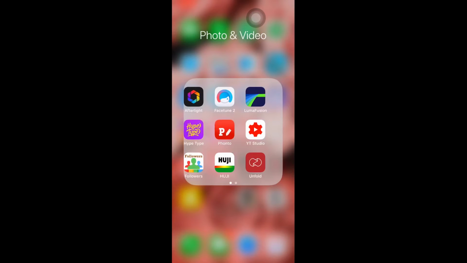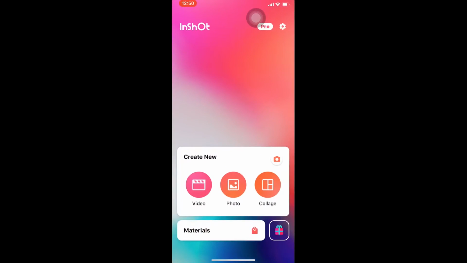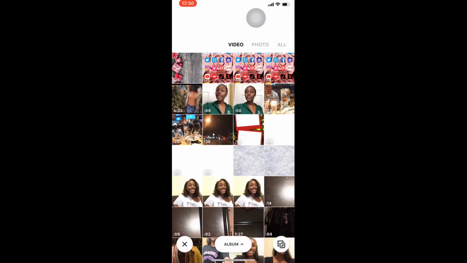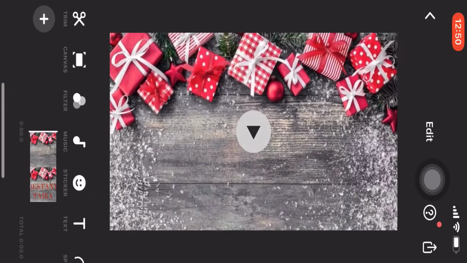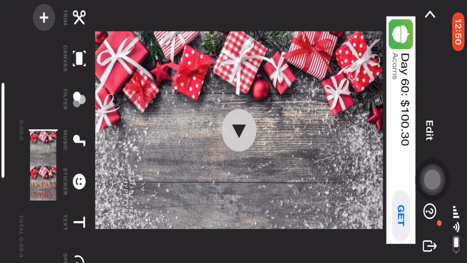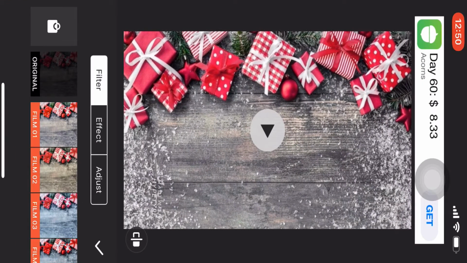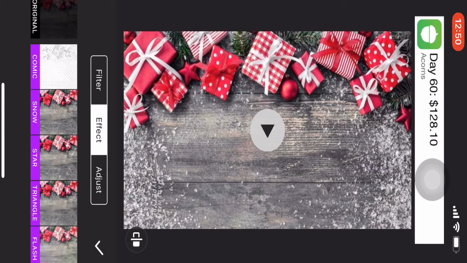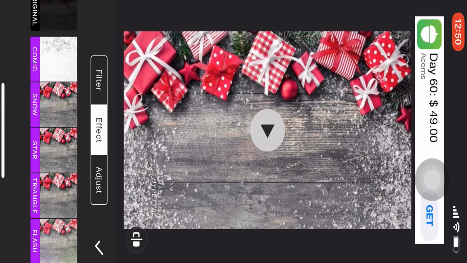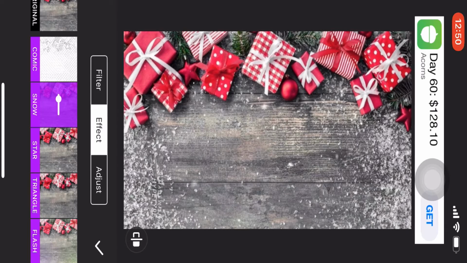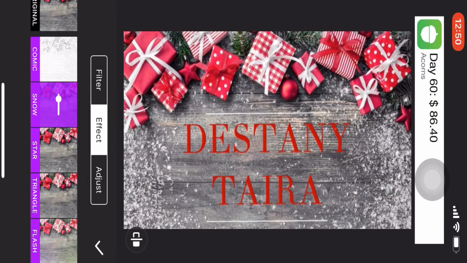Moving on, the next app that we're going to use is called InShot. I like to use this app whenever I want to add an effect to my photos or videos. After you click video, you will select the photo that we just edited and it will take you to the screen right here. You'll have three options, but we're going to choose the middle one, which is effects. You can use whatever effect that you would like to use.